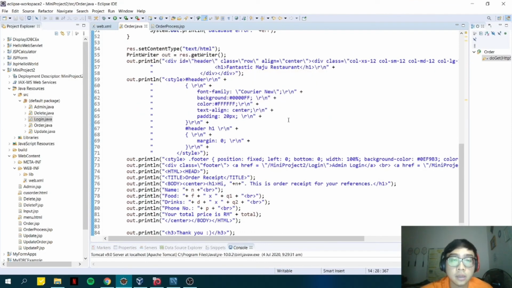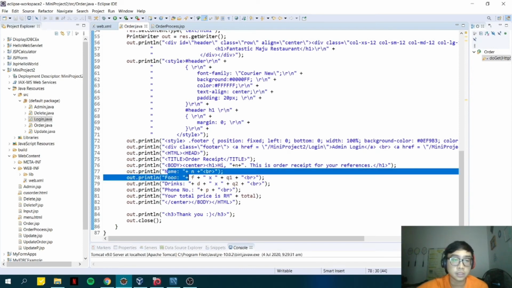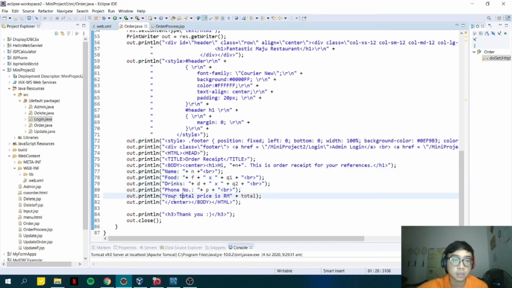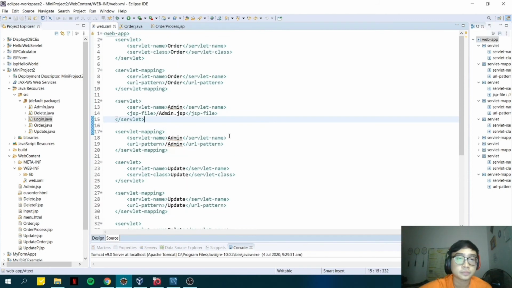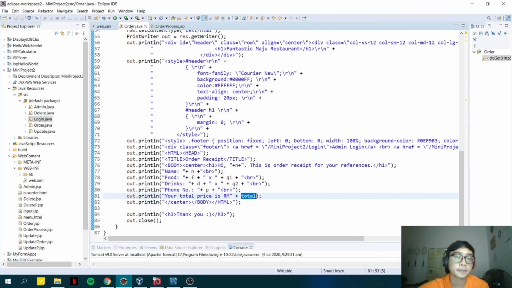So this means that we will get all the data that has been inserted by the customer to be displayed as an order receipt. So this is the part for name, food, drinks, phone number, and your total price. Your total price is RM, and then we get the total that has been calculated above. And then in the web.xml, we specify the servlet name and class for order.